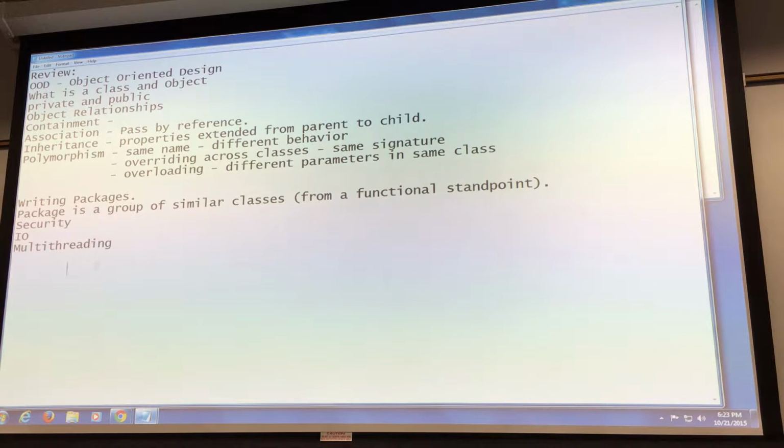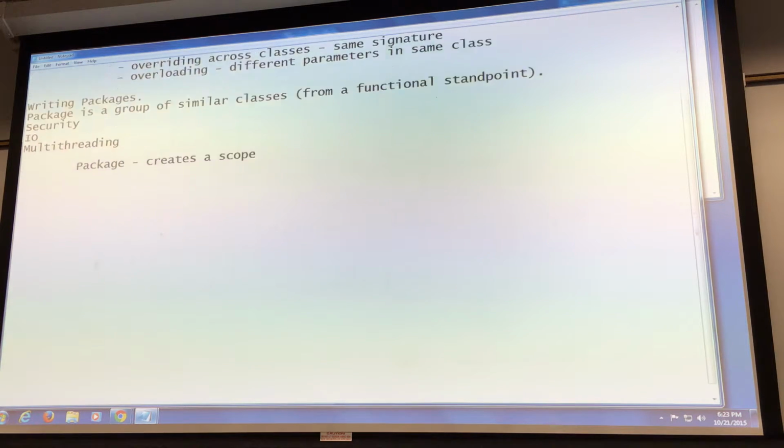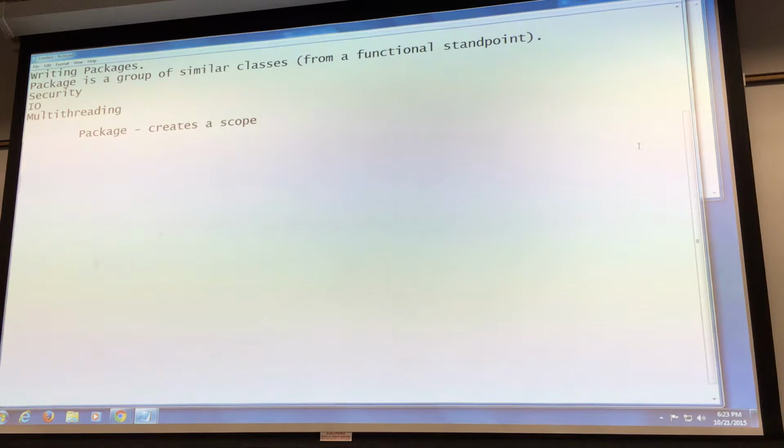So, when you create a package, that creates a scope. And so there are package level variables. Anytime you create something that's protected, it's a package level variable, so you can use it between classes. You should use this carefully. This is almost like creating a global variable. So all the bad things they say about global variables apply here.